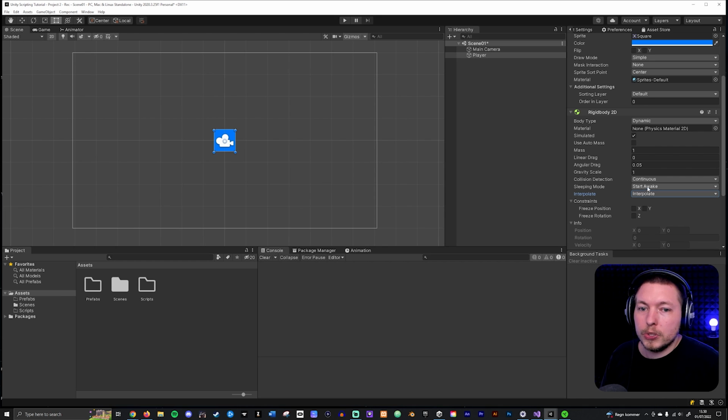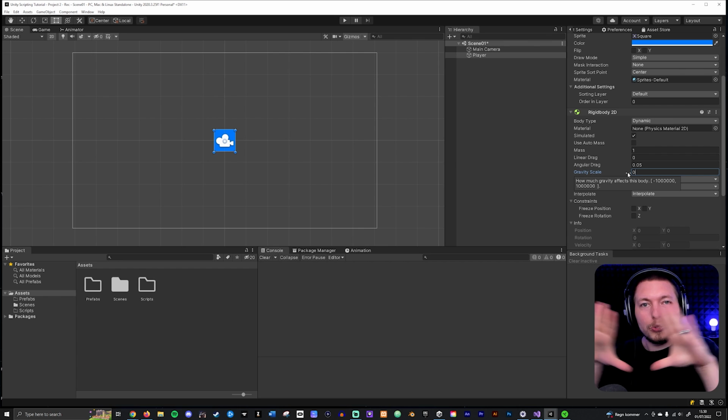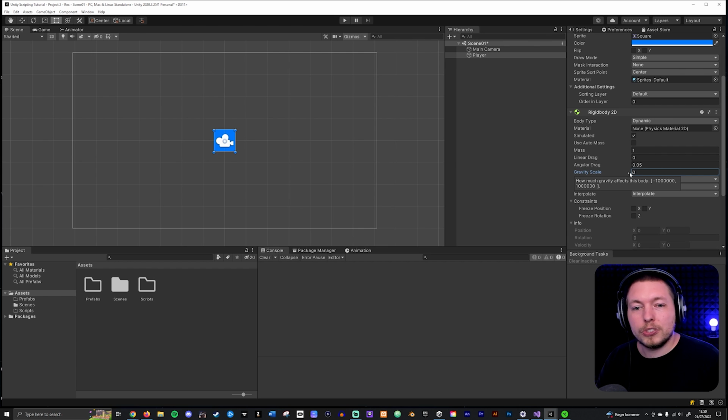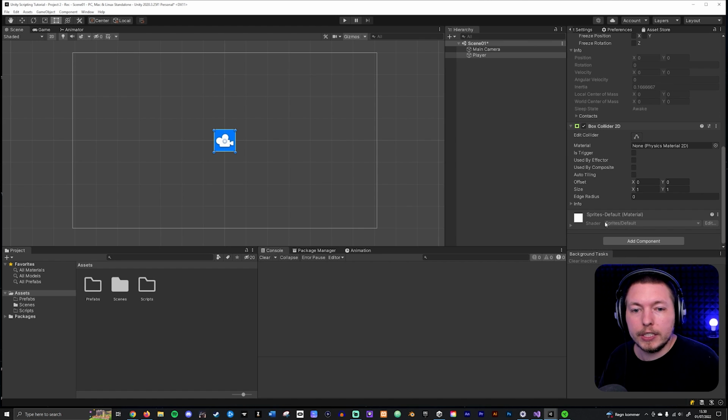The next thing we're going to do is set the Gravity Scale to 0, because we don't want this game object to fall down, since it's a top-down 2D game. So I'm going to set that to 0 so we don't fall down. Then I'm also going to add a Box Collider 2D, since we also want some collision going on here. And everything is kind of what it's supposed to be.